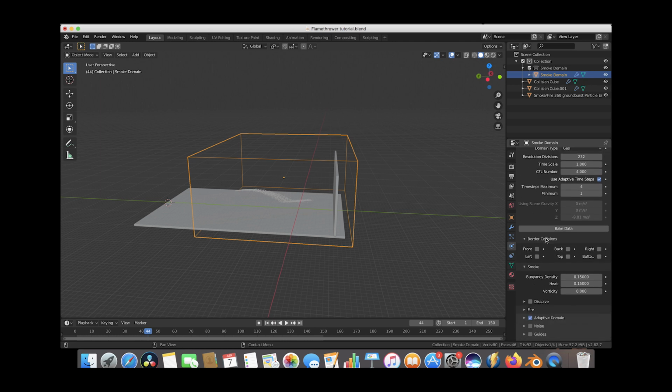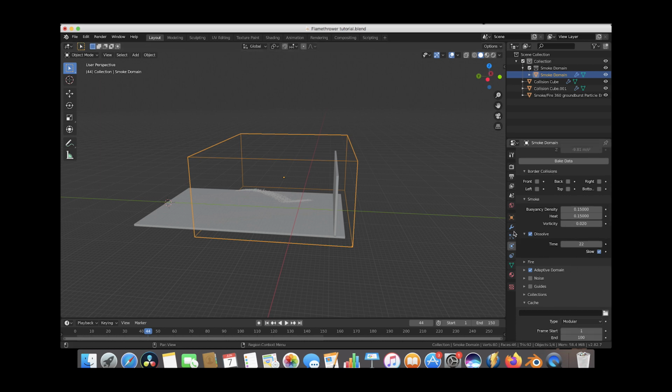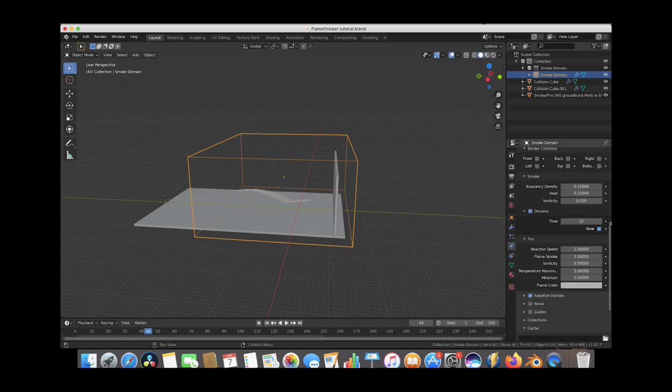And then we'll scroll down here to the vorticity. We'll put vorticity at 0.02, and that'll give a little bit of random motion within the smoke, which will be pretty cool. I'll also check the dissolve checkbox here, and I'll change the time to something like 22. That's going to let the smoke and fire dissolve over 22 frames, so it doesn't linger in our scene forever. And under the fire settings here, I'm going to decrease our reaction speed to something smaller like 0.18. That's going to make sure that our flames linger a little bit longer before they turn into smoke and give a little bit more of that flamethrower look.